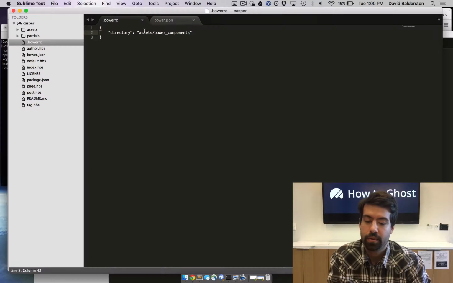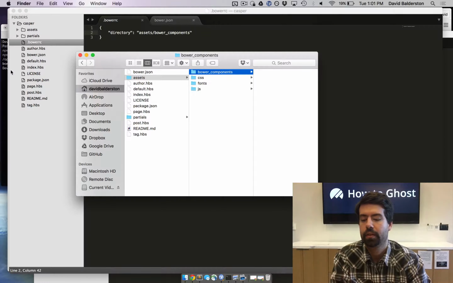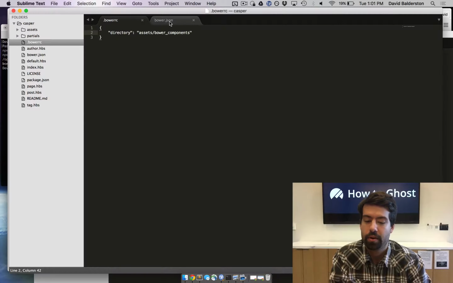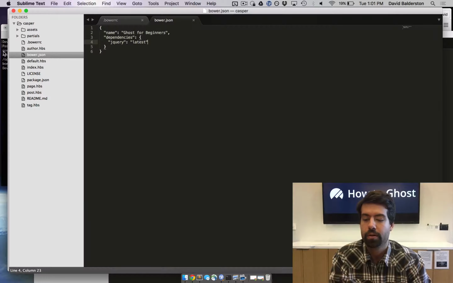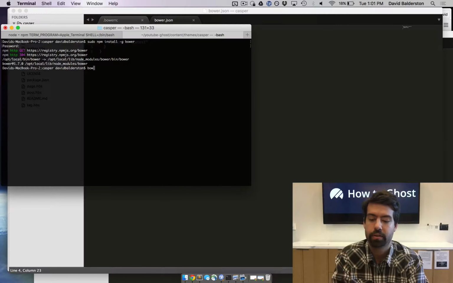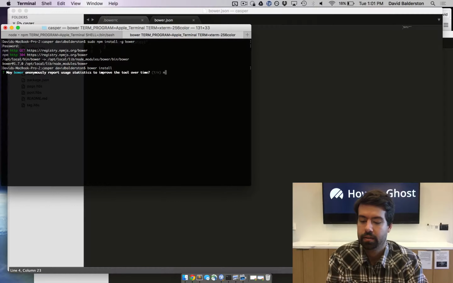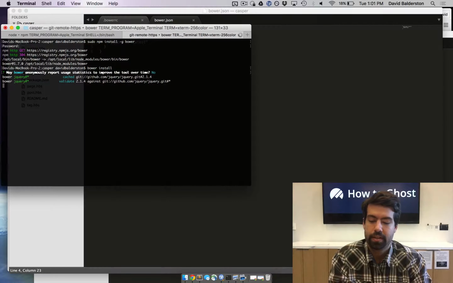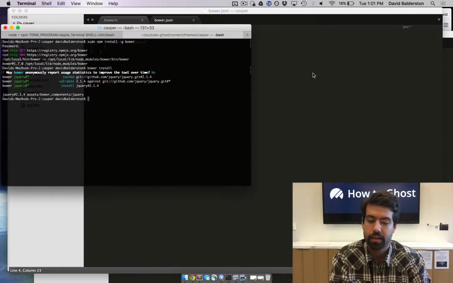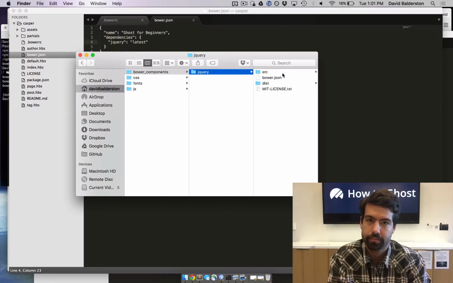Now, since we said we want to install in assets bower_components, you do need to make sure that you have the assets bower_components folder. So go ahead and create that if it doesn't already exist for you. Now that we have the .bowerrc and the bower.json all set up, go back to terminal, and since you're in your Casper theme, we're going to do bower install. This is going to install everything that was in your bower.json. You can see it's grabbing jQuery and installing it. Now if we go to the bower_components, you can see that jQuery is installed right here.